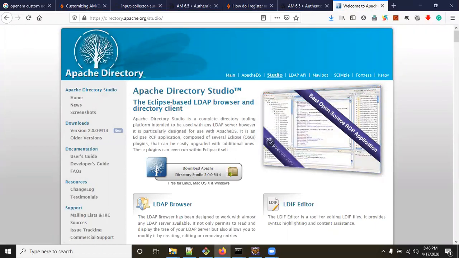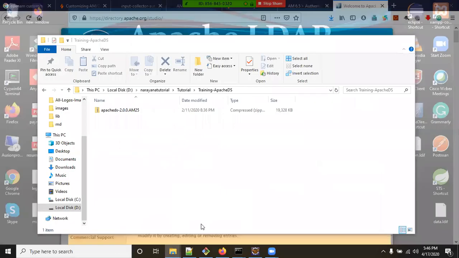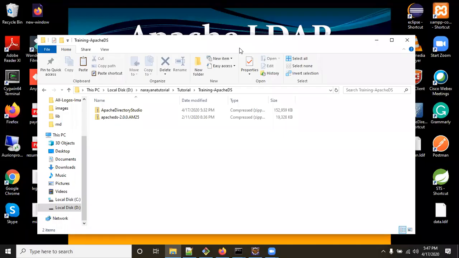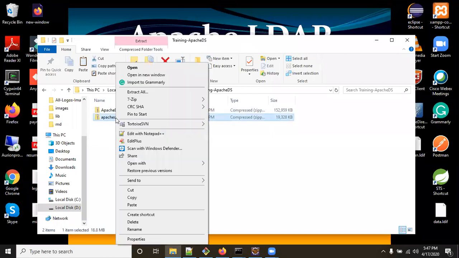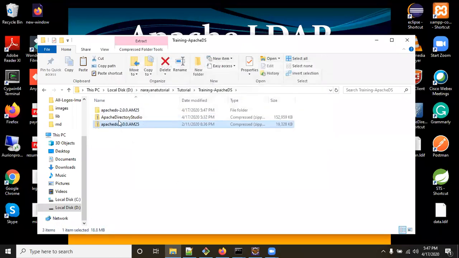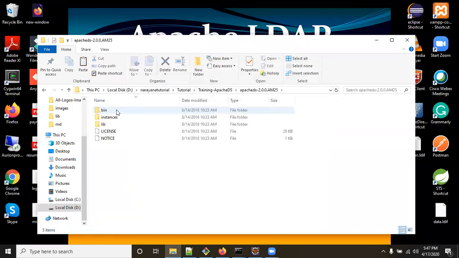Okay. So already I have downloaded in my system. Here I have downloaded Apache Directory Studio and Apache DS. Okay, so first we will install Apache DS. So unzip the Apache DS file. Now go inside the folder. So there is a bin.